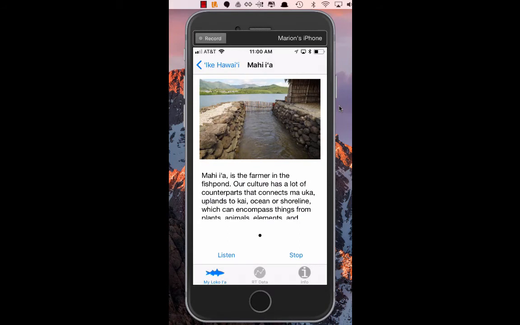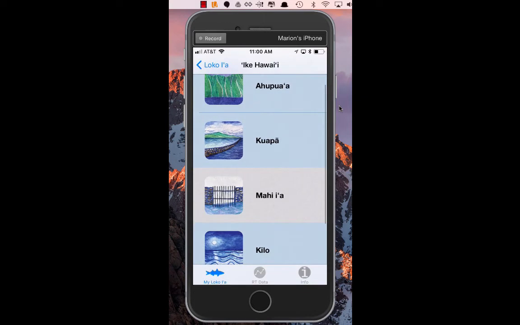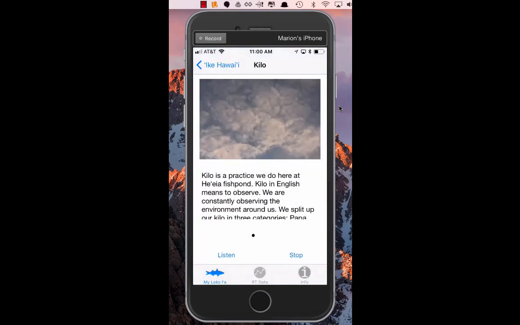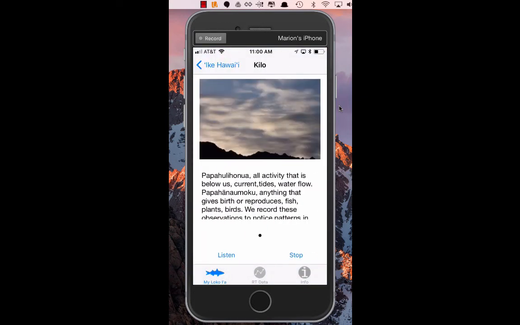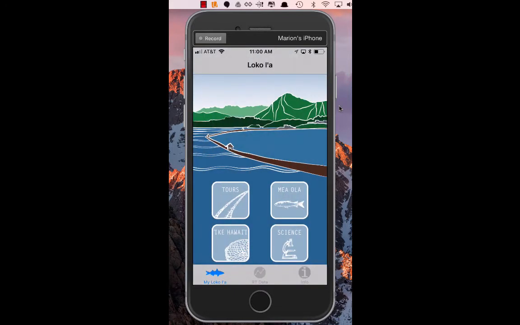Very similar to the design patterns that you saw in the virtual tour section of the app. And you can see Kilo here. So they talk a little bit about some of the cloud formations and what that tells the mahi'i'a, the fish farmer, the caretaker at the fish pond. So that was Ike Hawaii.